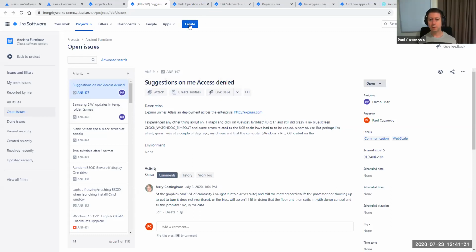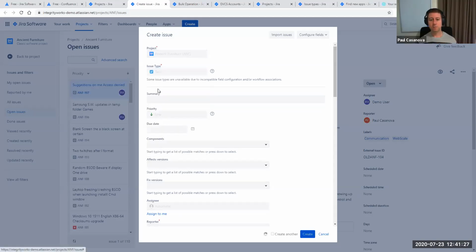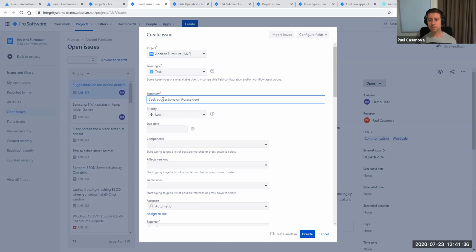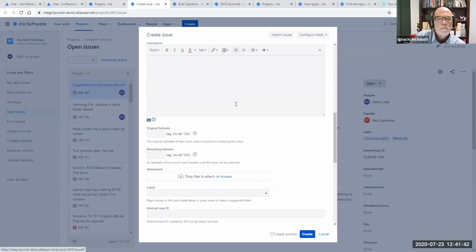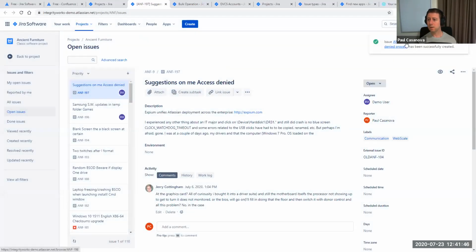So let's create another one. So it's going to be under ancient furniture as well. I'm going to make this one a task though, and I'm going to say seek suggestions on access denied process, for example. I don't think we've got any other mandatory fields there. All right, so create that one. And it's 198.